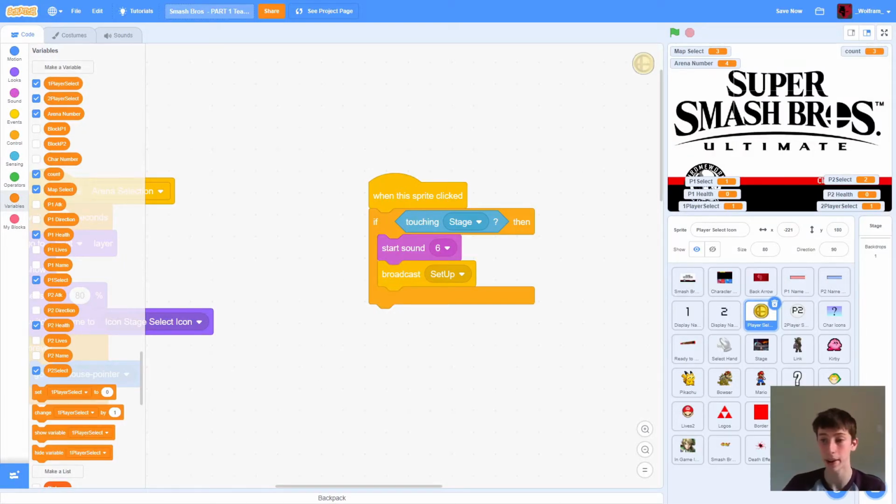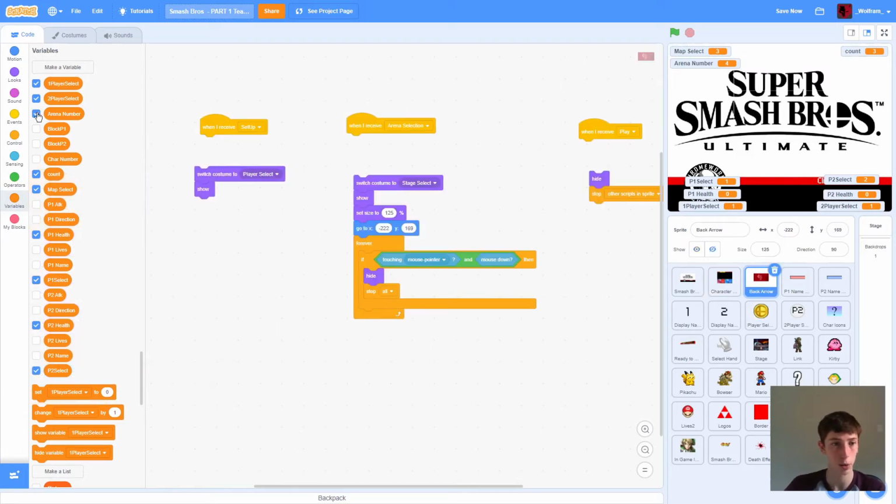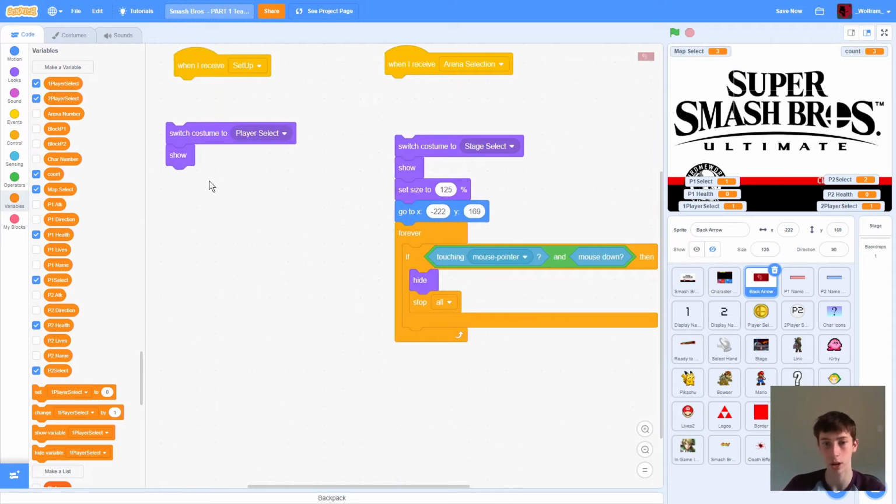Okay, so for the back arrow, we're going to click on the back arrow sprite down at the bottom. I'm also going to quickly hide the arena number. We don't really need to see that anymore. That's just the counter that we're using. And then we have a bit of code over here.